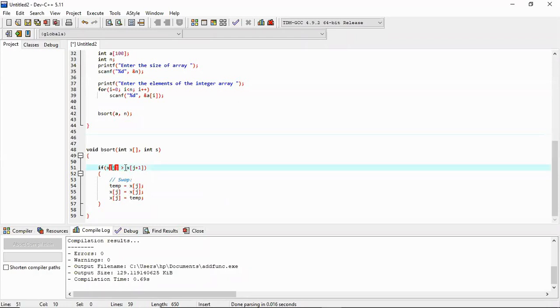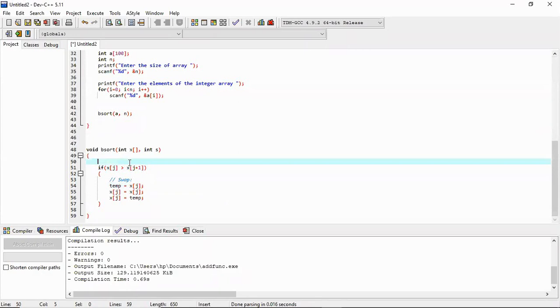But to control this j and j plus 1, obviously we will need a for loop, because we need to change the value of j. So the j will start from 0, it will go to n minus 1 and j plus plus. So this for loop is for this i, if this i.